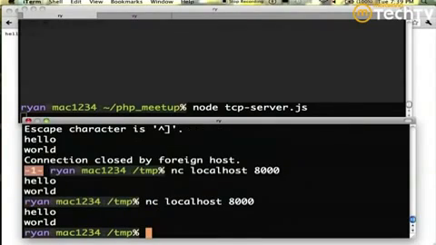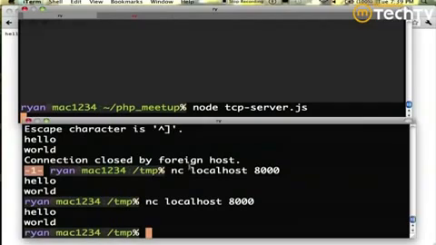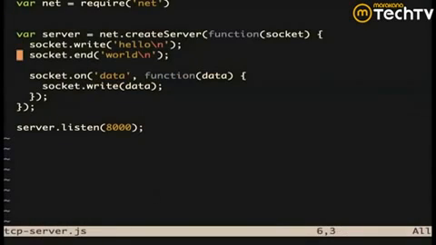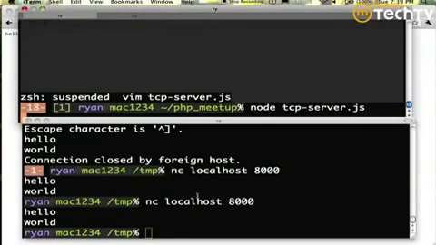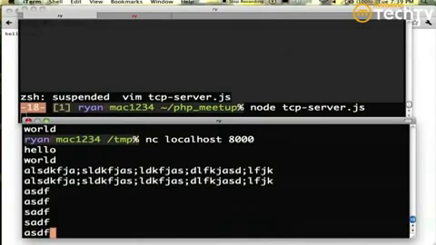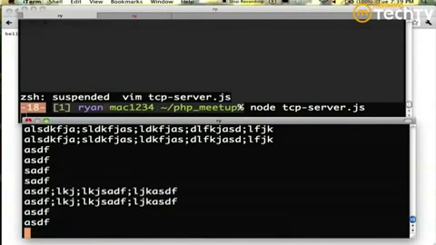Oh, wait. What? You had end still. You need to change it to write. Oh, thank you. You guys are so observant. Yes, there's an end right there. So let's change that to write. OK, hello world. OK, Netcat is line buffered, so that's why I'm not getting it back as I type it. So that's an echo server.